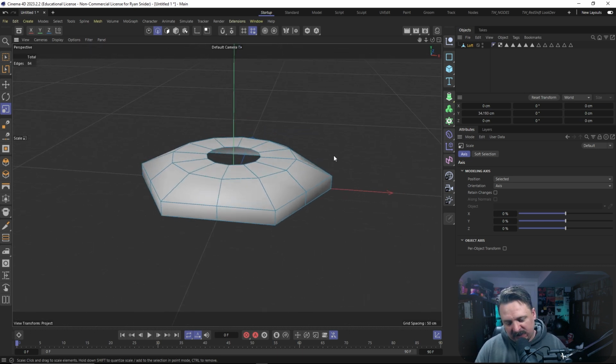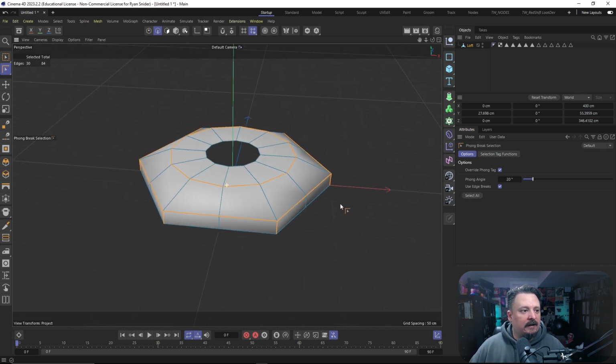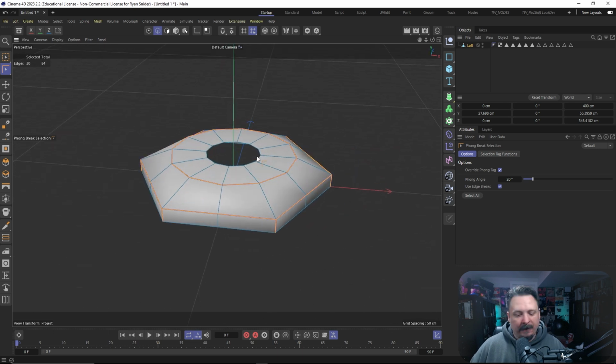And let's take advantage of some of Cinema 4D's ability to save on store selections. We're going to hit U and N, which brings up our Phong break selection, and we will select all. Now, these are effectively the polygons that we're going to need to bevel later on. I'm going to hit U and L and hold Shift to add that center one to the selection, and then we're going to store them.